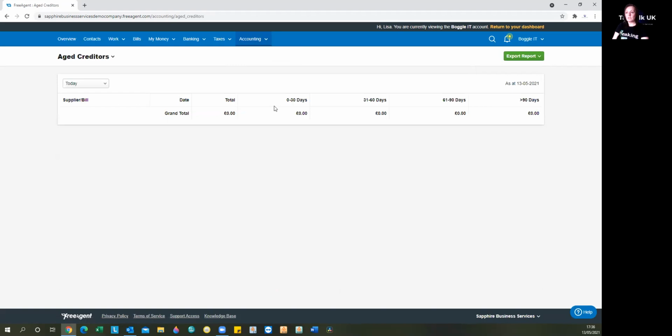So creditors, the same, and we don't actually have any on this report, but it shows you all of your suppliers that you still need to make payments to. And so again, you can check that that is within your agreed terms, and if any have slipped through the net and you need to organise the payment for.